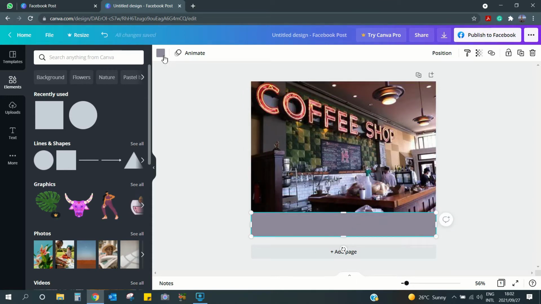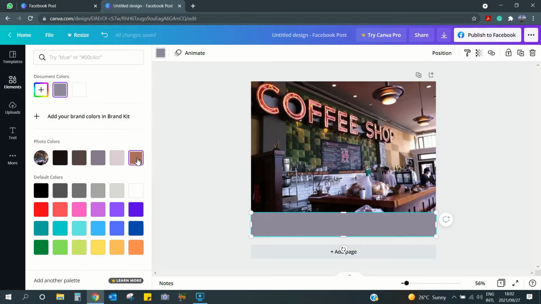Now we can look at the color of the block, try and match it with something in the photo. Try that color. No, maybe that's a little bit too light. Try a darker color. That looks better. And there we've got a nice dark brown color at the bottom of our ad.